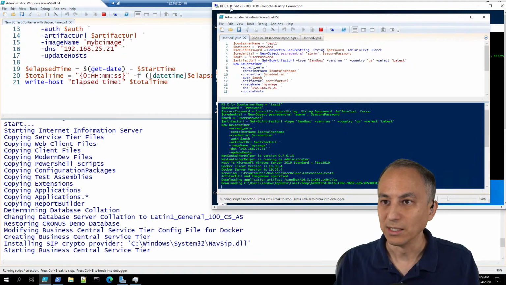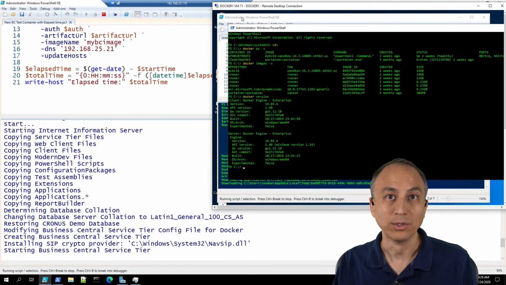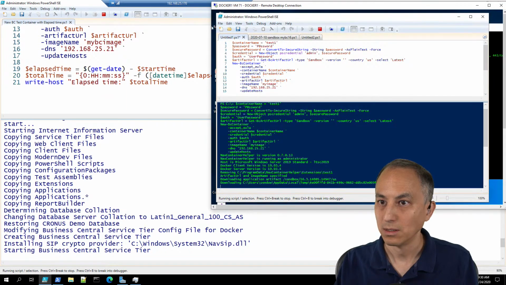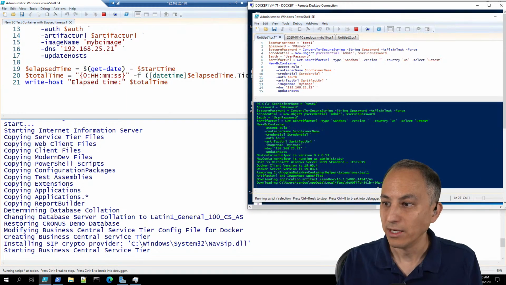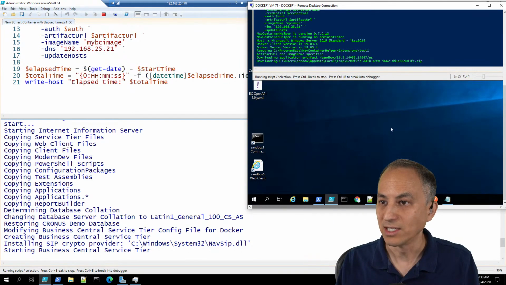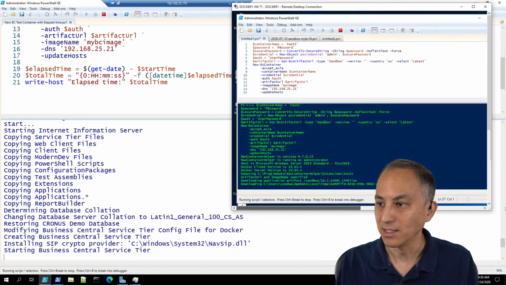So on the second Docker 1 VM, I have run essentially the same script, but this one uses Docker Enterprise 190304, which is an older version. So, starting Business Central service tier. And here it is having to download that zip file. I don't have NetSpeedMon installed on this machine, but let's just see how fast that is going.